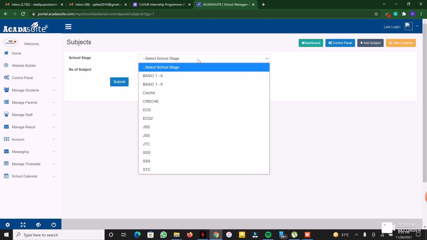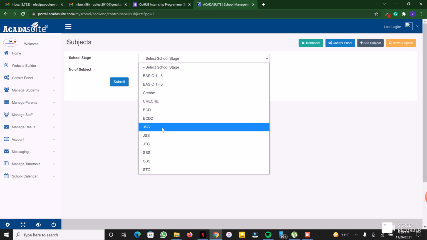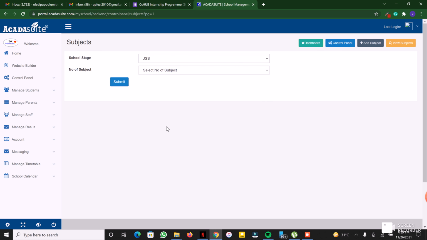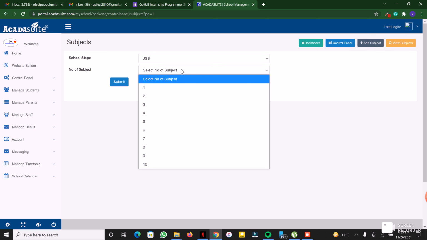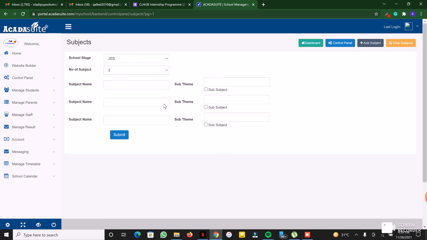You select the school stage. Let's say for instance JSS or SS. So in this instance, I'll be choosing JSS, and you select the number of subjects you'd like to add. Let's say 3. So now you have the subject's name. You put the subject's name you'd like to add. Let's say for instance physics.